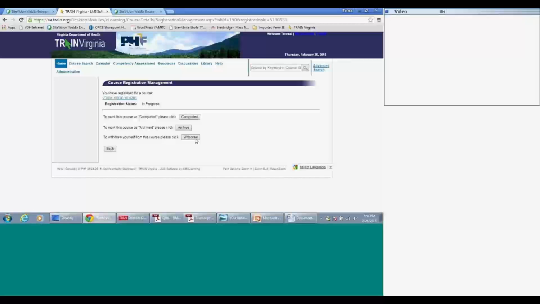In other words, if you decided you cannot take a course that you have registered for, you'll want to come in and manage your courses and click on Withdraw, and that would remove you from the course roster.